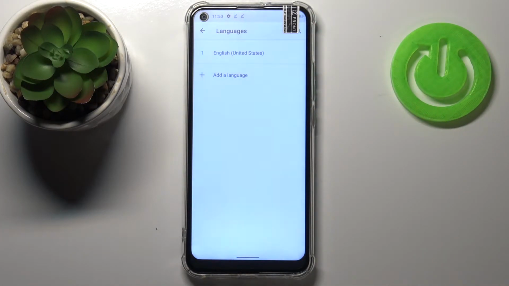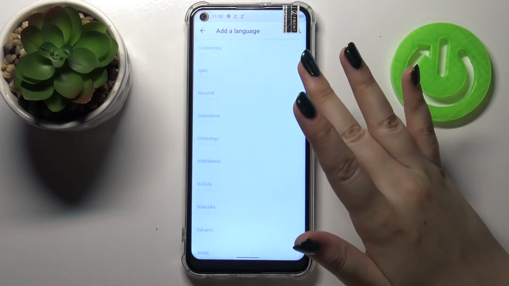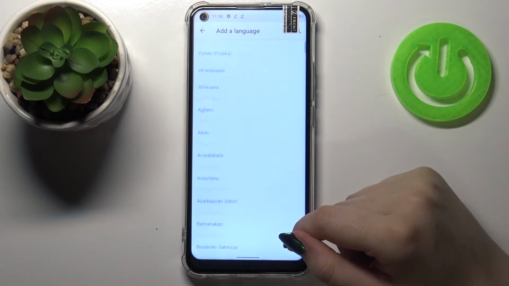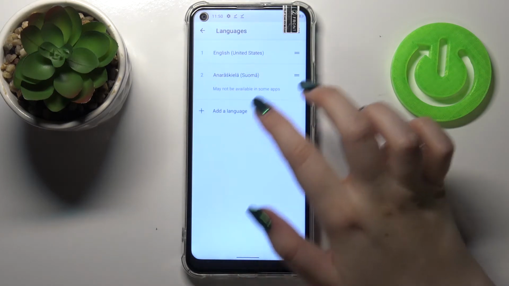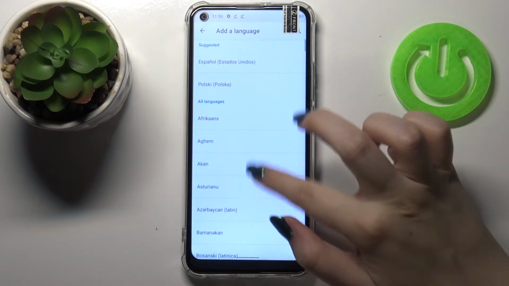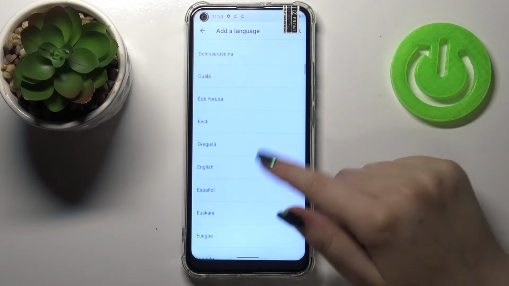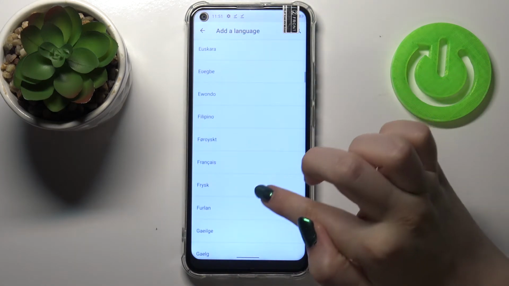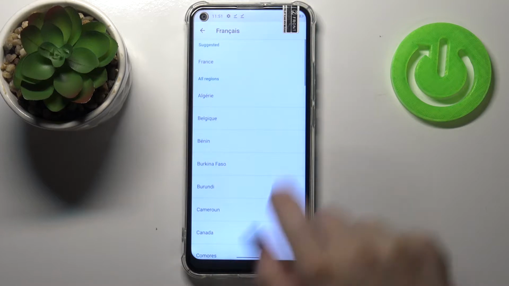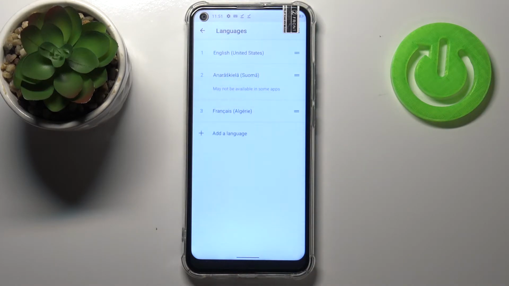And here we've got the list of previously added languages, so let's tap on add a language here, and all you have to do right now is simply find the language you would like to set and tap on it, and I've accidentally tapped on this one. I didn't want to use it, so let me get back to the list and let me pick, for example, oh my god, that was a misclick, sorry. Let me pick French. Let's tap on it and whatever, just the region.